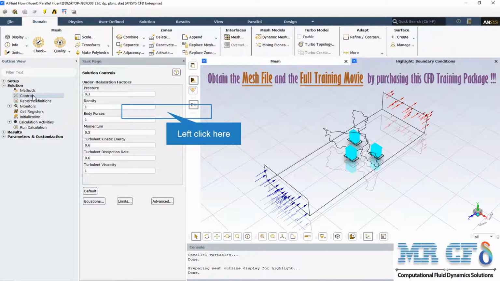For setting under relaxation factors, we should say that the pressure-based solver uses under relaxation of equations to control the update of computed variables at each iteration. In ANSYS Fluent, the default under relaxation parameters for all variables are set to values that are near optimal for the largest possible number of cases.